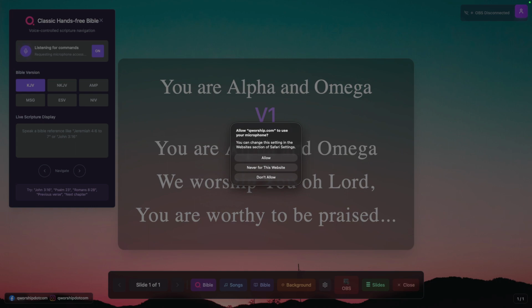Ideally, you don't want an omnidirectional mic. You want a unidirectional mic, basically meaning that the microphone's range, as in where it picks sound up from, would be just basically pointing towards your mouth. If it's picking sound from everywhere, then obviously there's going to be too much noise interference in the microphone. So you would want to use a microphone that is unidirectional, and then obviously you're going to speak your references into the microphone, and it's going to be picked up here by QWorship.